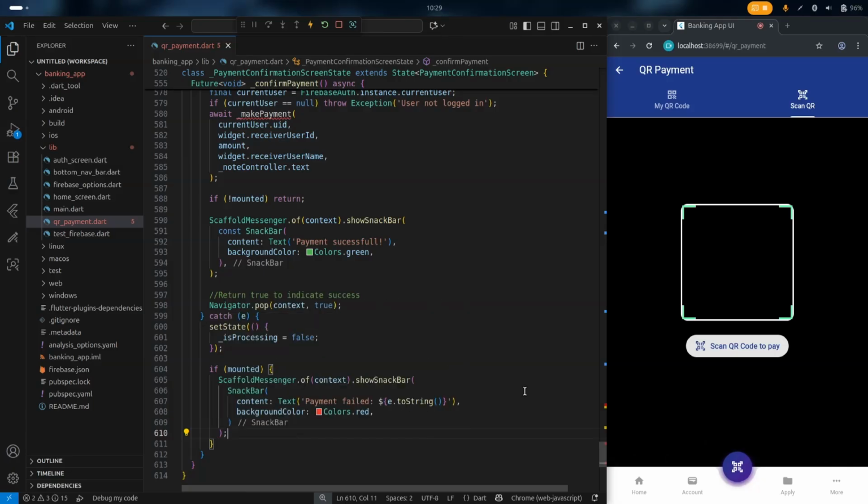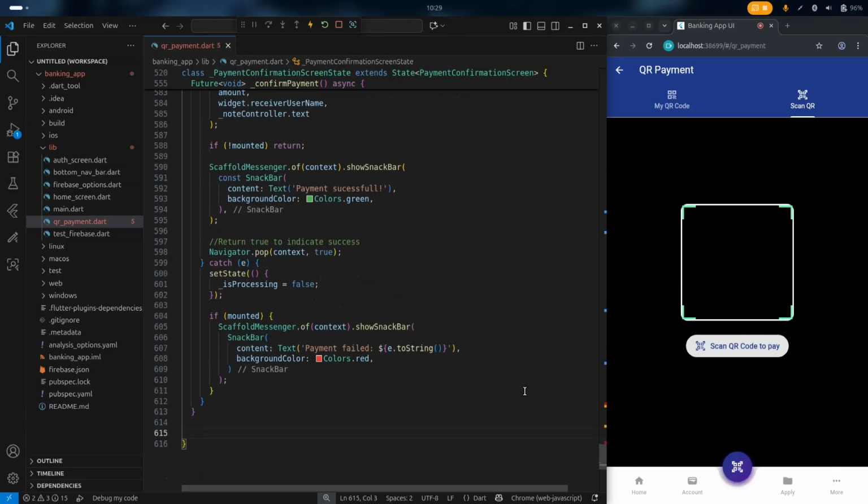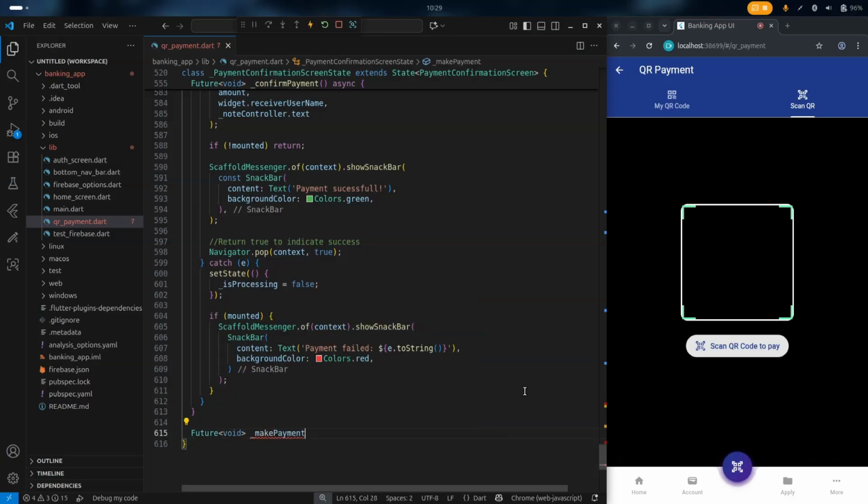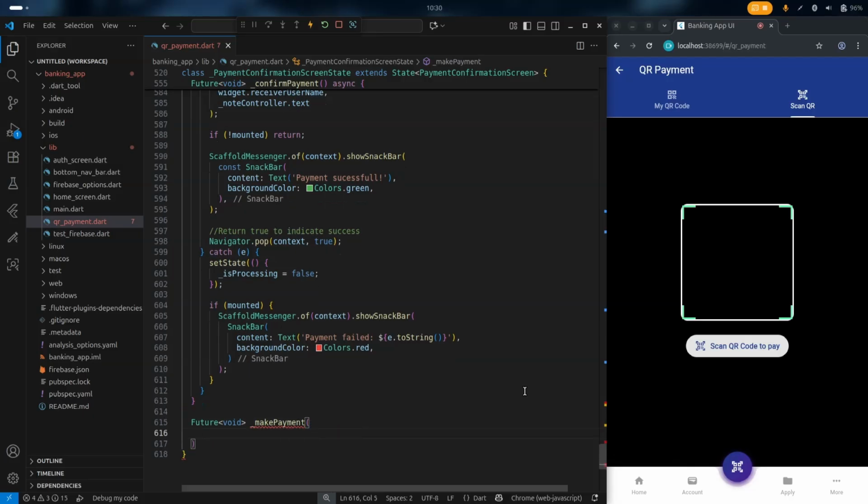If successful, we show a green success message and return true to the scanner. If it fails, we show a red error message and stay on the screen. Now for the most critical part, the Firestore transaction logic. This needs to be bulletproof.